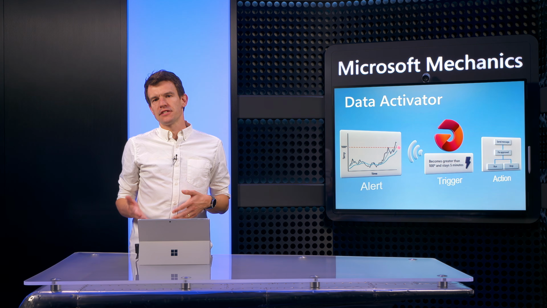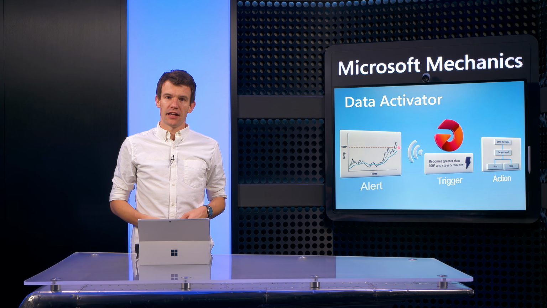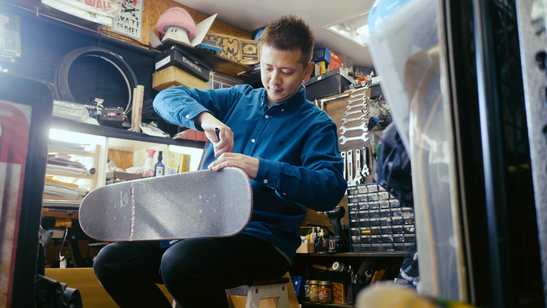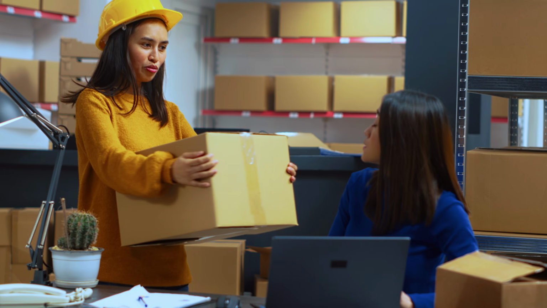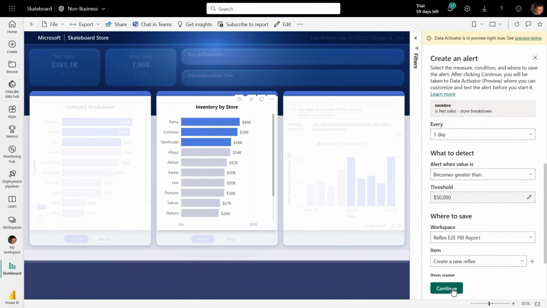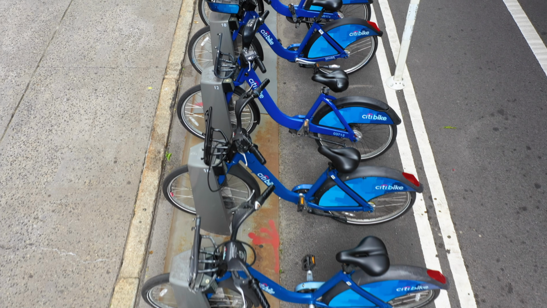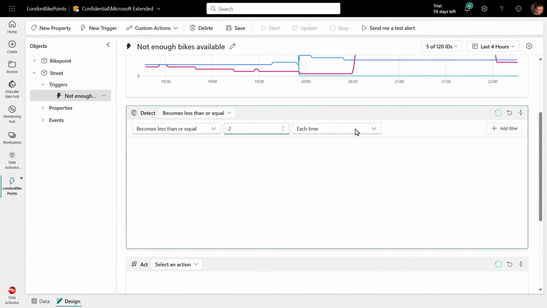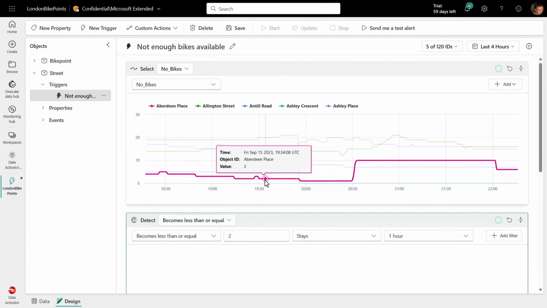Now, while we looked at how Data Activator can be used for logistics today, you can use Data Activator in any number of scenarios. For example, if you're in retail, you could monitor store inventory levels to create an alert if you've got over $50,000 of inventory on hand. Or for fleet management, as you're seeing here with a self-service bicycle rental example, you could set triggers to tell field operators when there aren't enough bikes available in a particular street or a city.